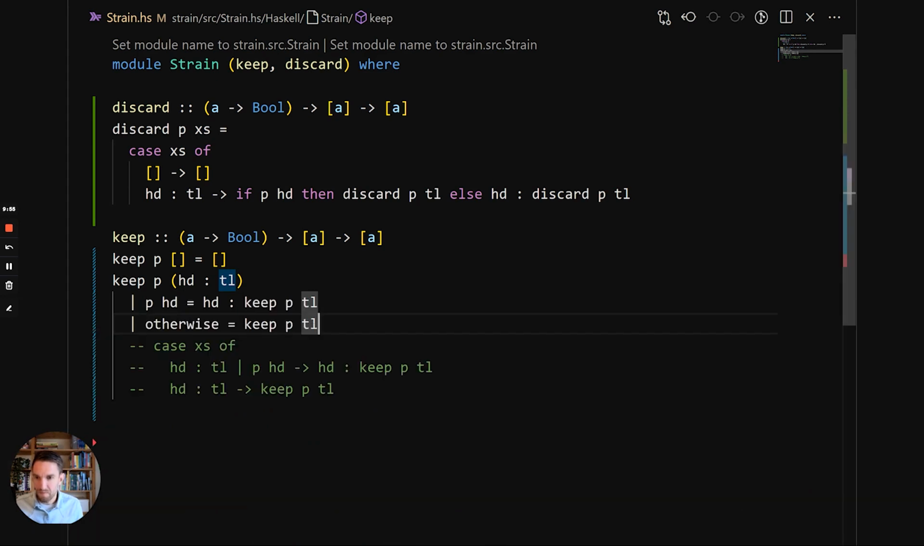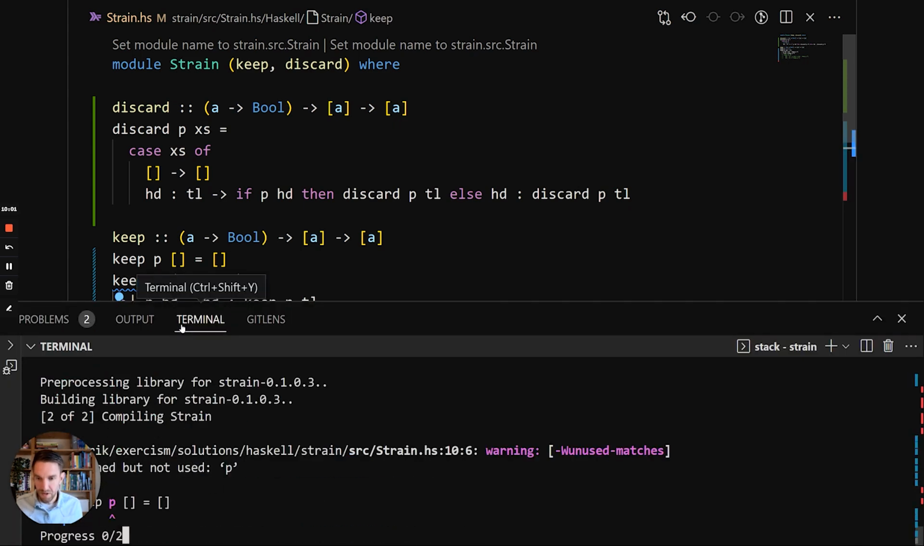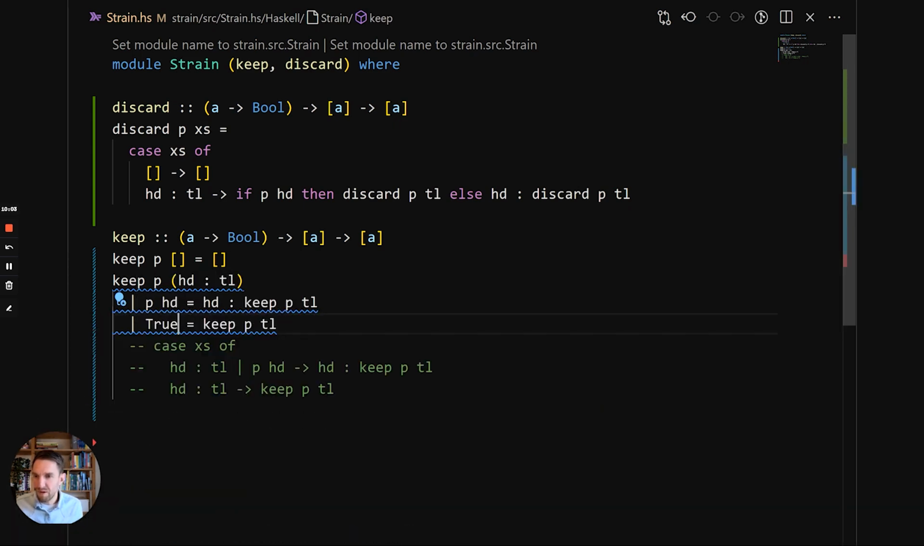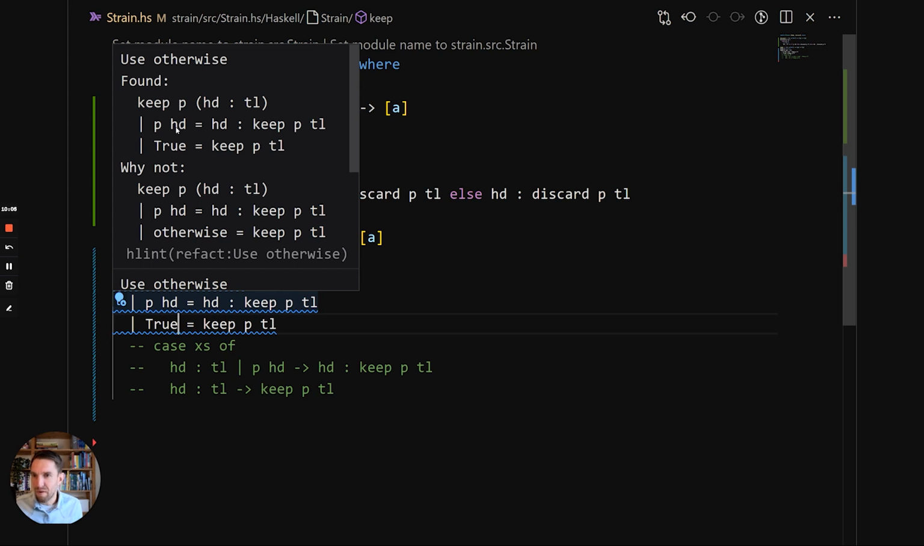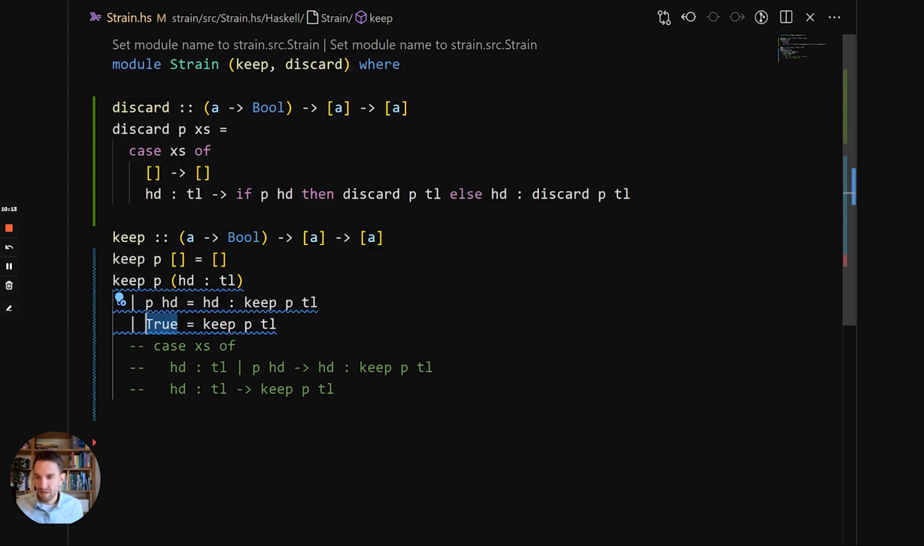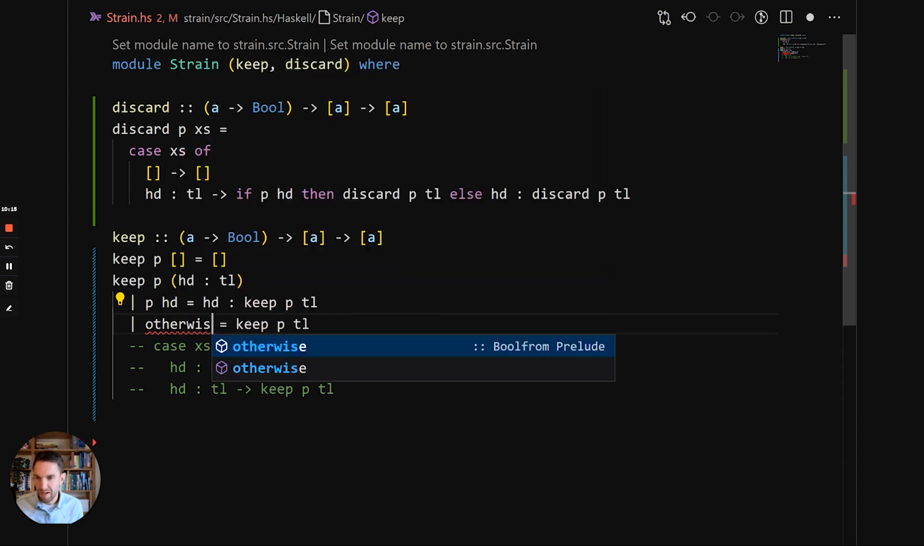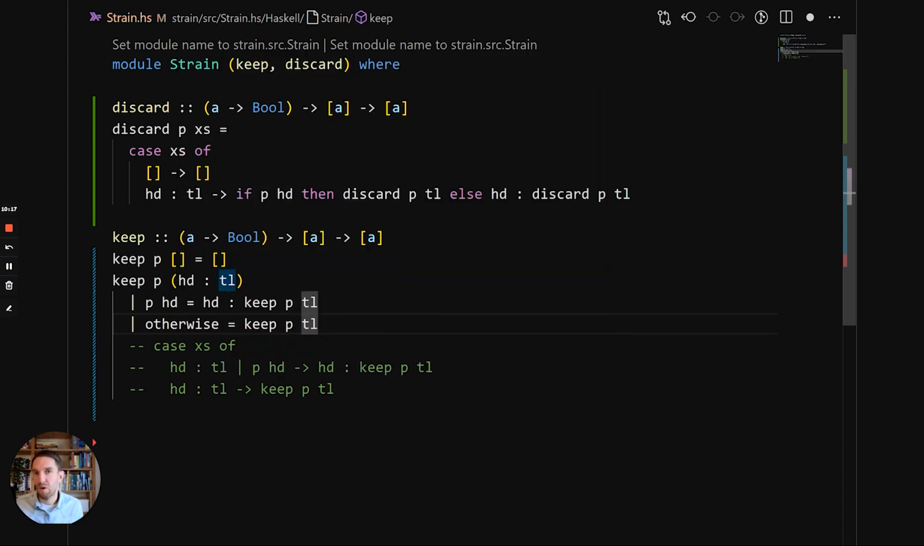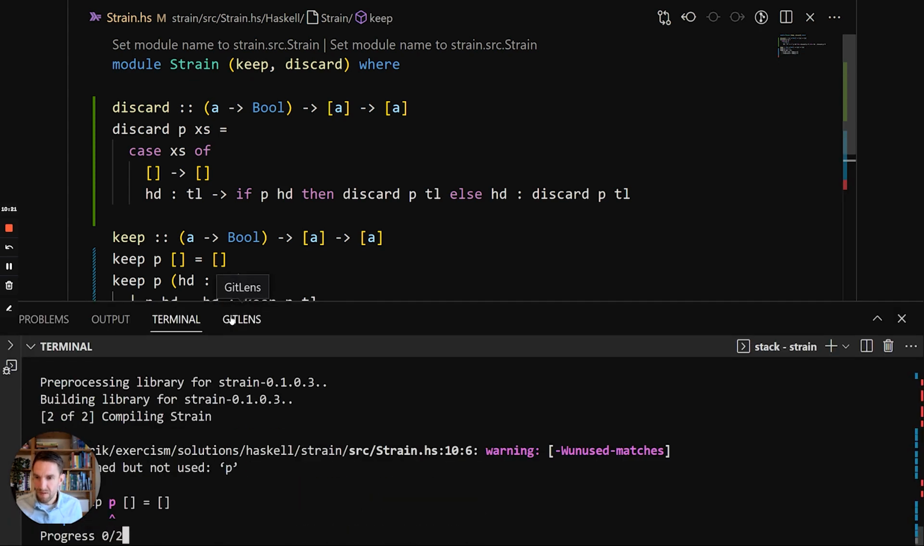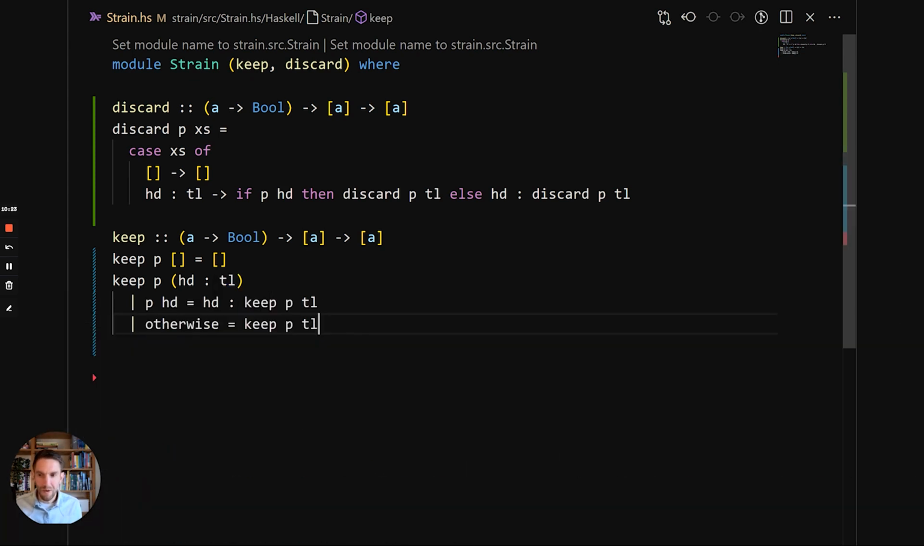So it still works. Just for your information, what would happen if we do true? It still passes all the tests, but we get this blue squiggly thingy. And if you hover over it, you can see that there is linting in the IDE. So what the linter suggested, instead of using true, you use otherwise. So it's the same thing in the end, but it's more idiomatic. So let's use otherwise. Okay, I'm quite happy with this.